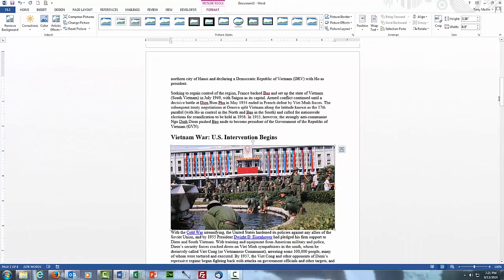Alright, 2 different ways. I would suggest that you do both, that you first save the image, then you can copy and paste it in. You will always then have the original image that you can go back to.